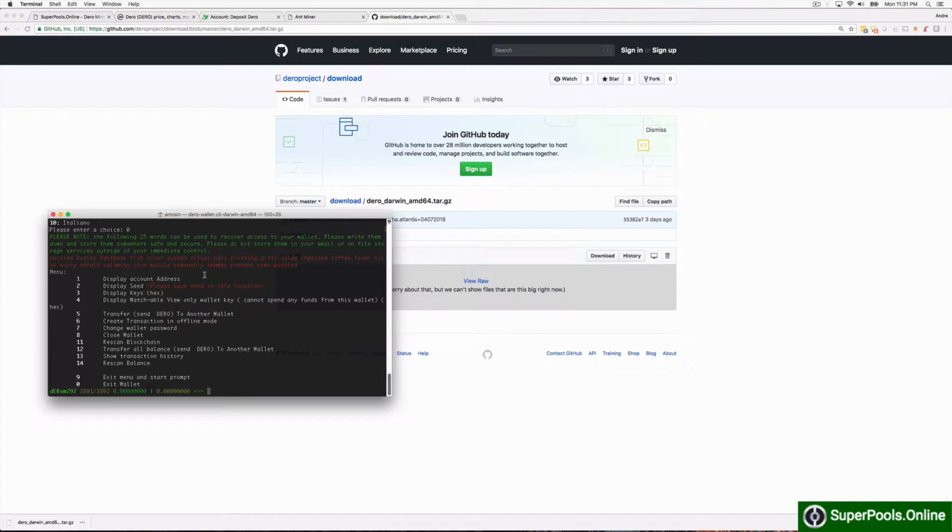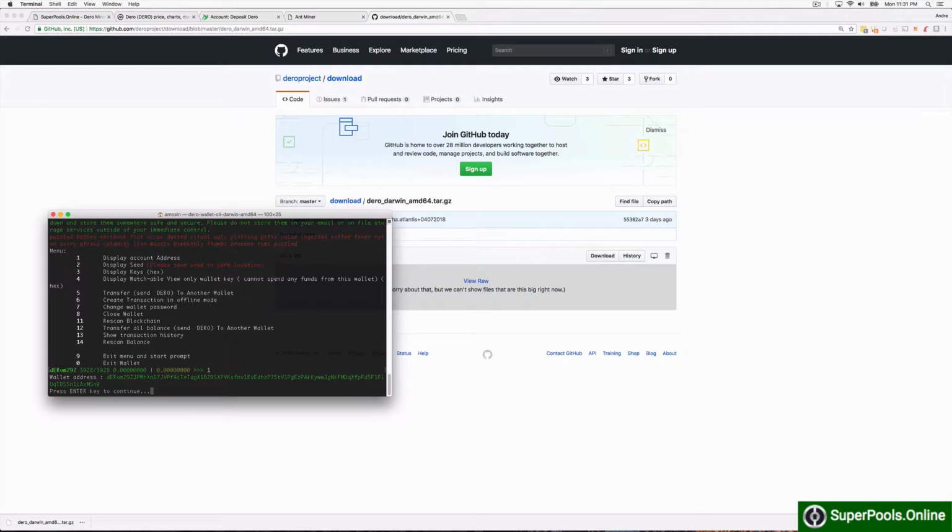So okay, let's say you want to start mining here. You can already. You just type 1. Not mining on those wallets, sorry. If you want to have the address so you can start mining here, you can just type 1 to display your account address, and this is your wallet. This is where you mine it to. That's all you need, right?